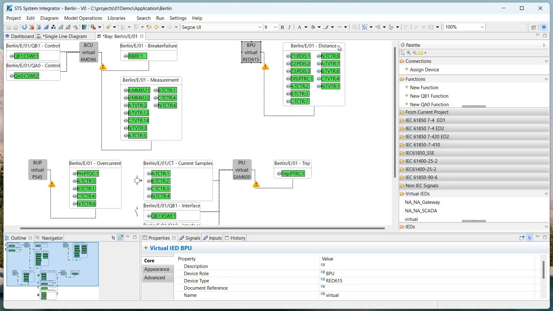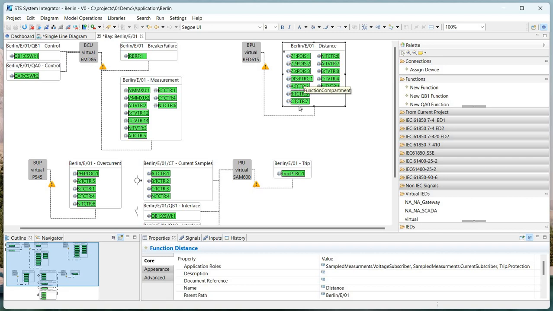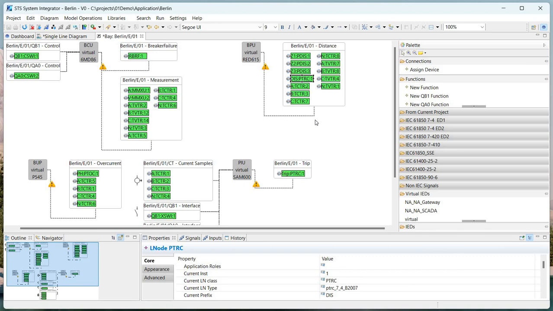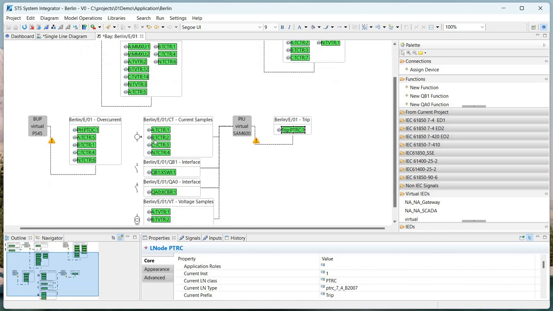We have the bay protection unit, which is for the line here, a distance protection with 3 zones, its own PTRC, and there is also the proxy functions for the samples, and the PTRC here will send its operate to the process interface unit over the process bus, and the PTRC, the trip function in the process interface unit, will receive this operate in order to trip the circuit breaker.